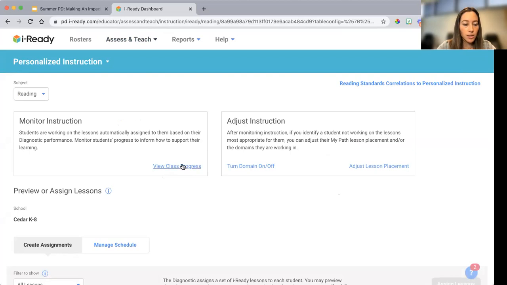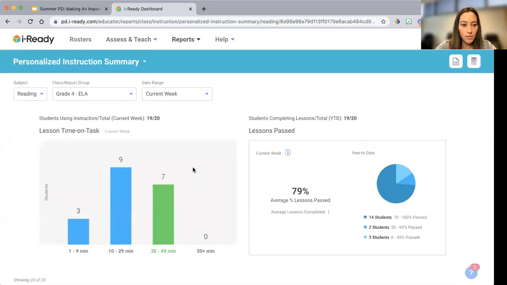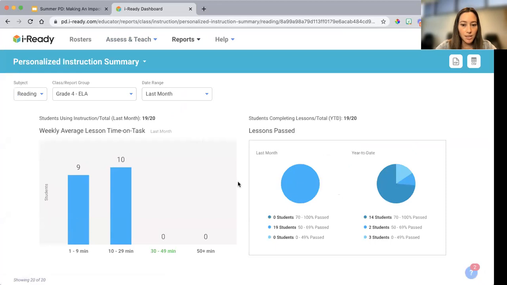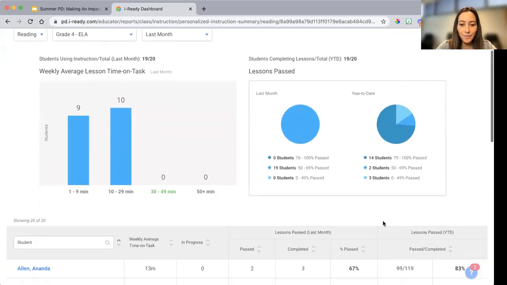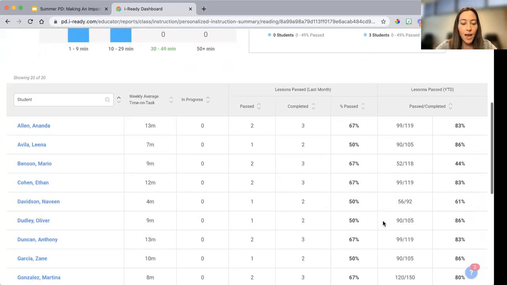So if I look here, it says monitor instruction. I'm going to click view class progress. Then I can see, given a specific date range, maybe I can make it last month, the average time on task for my class, the lessons passed, and then a breakdown for each student. And here's another great place to look at, okay, are my students contributing quality work to what they're doing here, right?